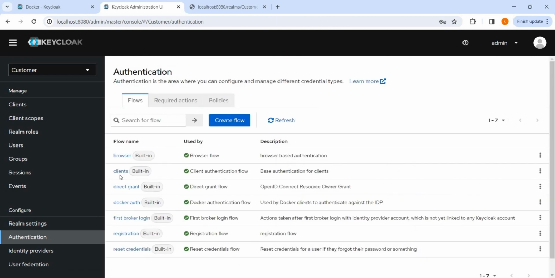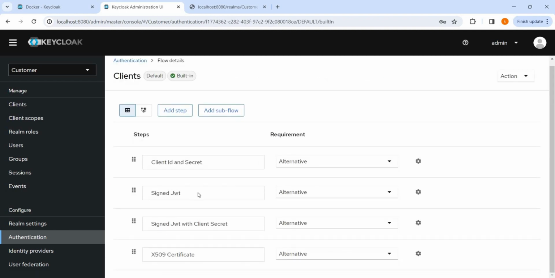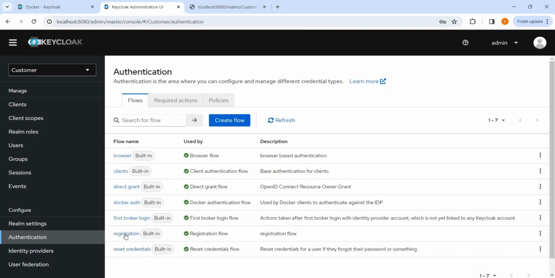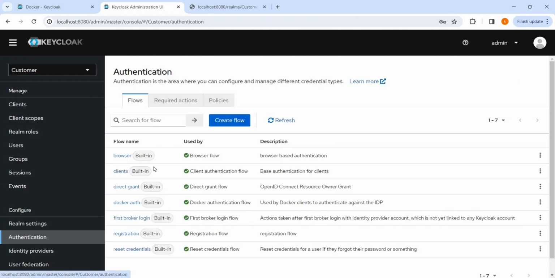Here we can see some other flows, like the client authentication flow, also client ID and secret. Let me show you a few others, like the registration flow. This is important: the registration form, user profile creation, password validation, reCAPTCHA, terms and conditions, and all. Here we can configure it. We can add a flow, and the best way is to duplicate one and create your own flow. I will also tell you how to associate a new flow with the client.